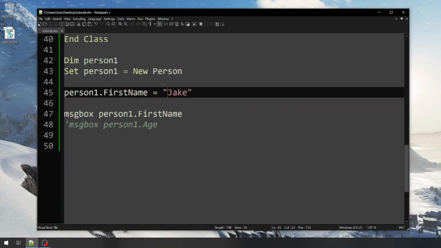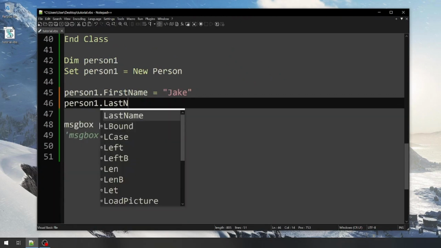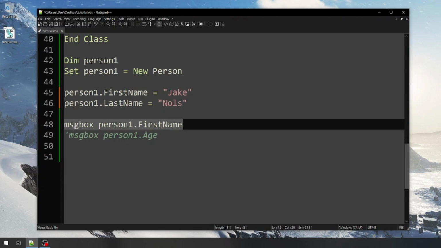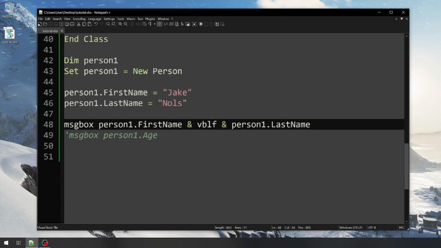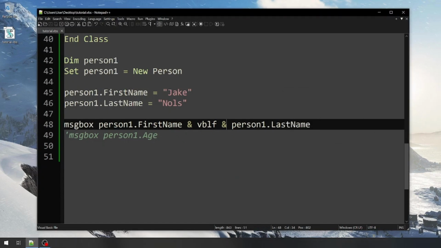So now down here, I can do first name, I can do last name, I'll call it Knowles, and I can print those out. Let's print out person one last name here. I guess we should put a space in between here or something. We'll just put a line feed. So now we get Jake Knowles.